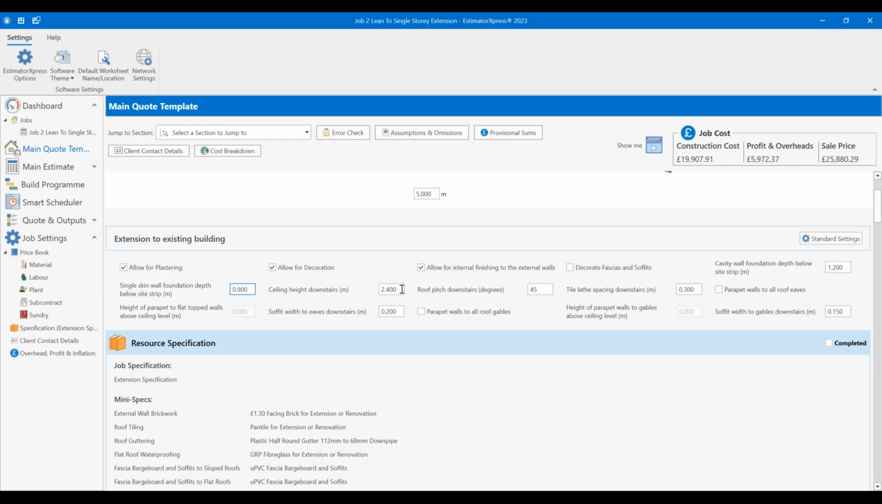We have the ceiling height downstairs at 2.4, so basically, when we get to two-story buildings, let's say ceiling height downstairs, ceiling height upstairs, and then thickness of the floors between. But in this case, we can just run with ceiling height downstairs and treat that as the wall plate height. That's going to be 2.4.